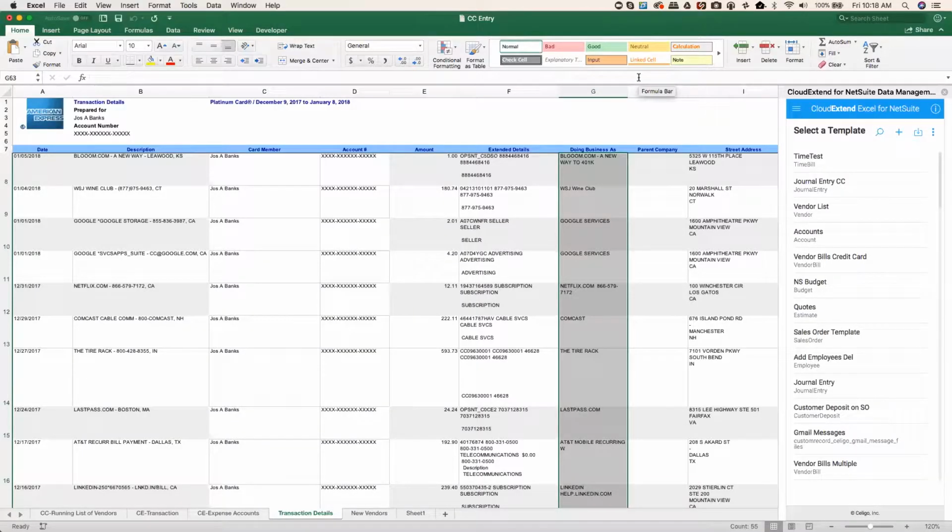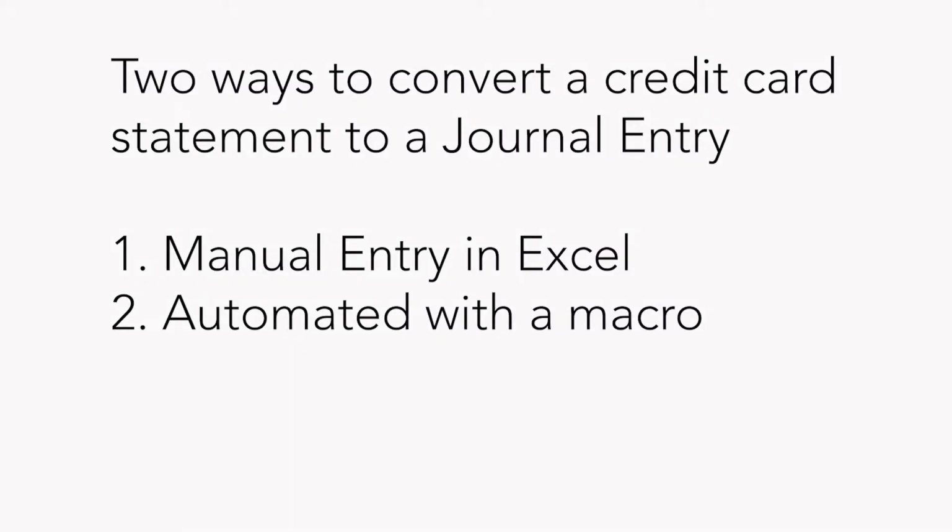Today I'm going to show you how to take a credit card statement that looks like this and turn it into something useful in NetSuite, like a journal entry to record these transactions. I'm going to show you a fast way, and then I'm going to show you a super fast way. Each one of these fast ways is going to be much faster than the standard NetSuite UI.